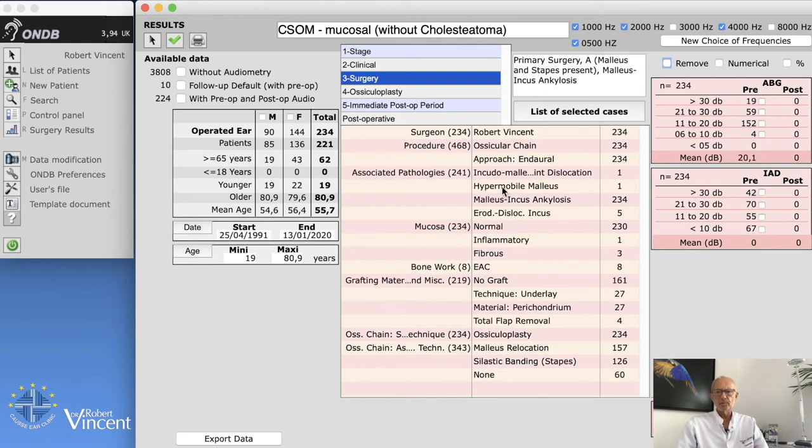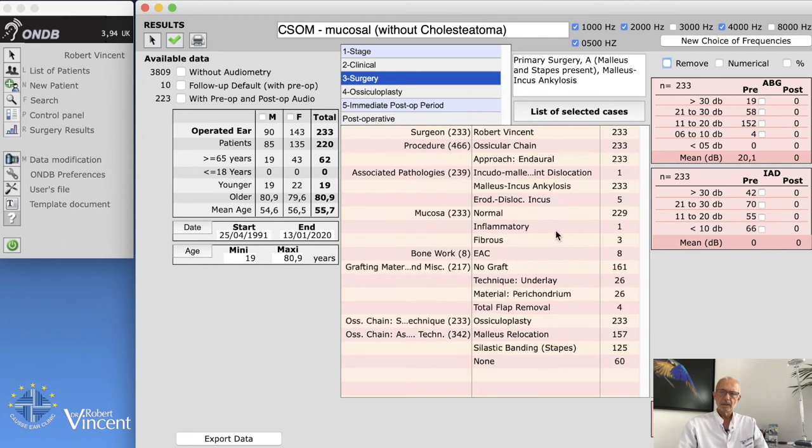Let's also remove this hypermobile malleus, what is defined as loose malleus, that can be associated with the incus ankylosis. So I just want to remove that, and I click on hypermobile malleus. Eroded incus doesn't create any problem, so I will keep it there. And let's say that I remove this incus-malleus joint dislocation.